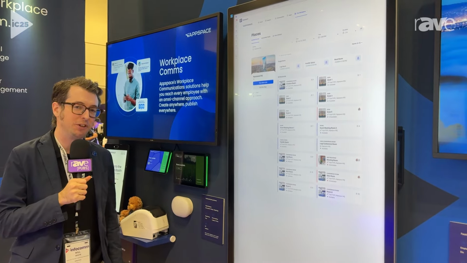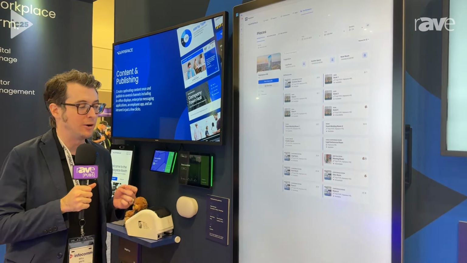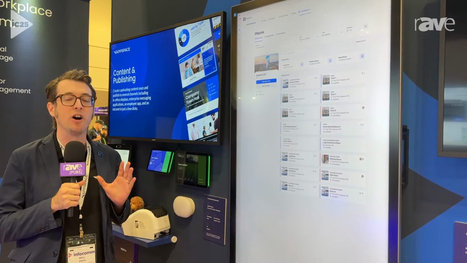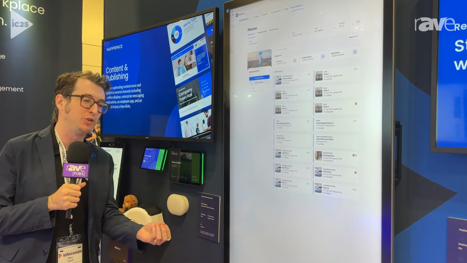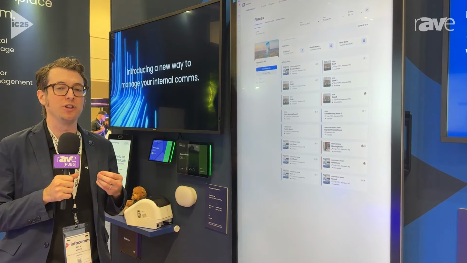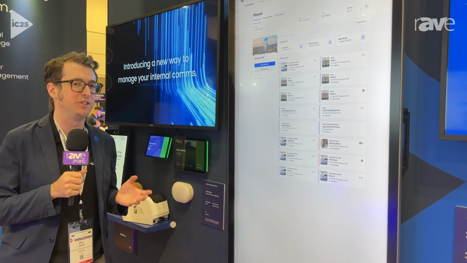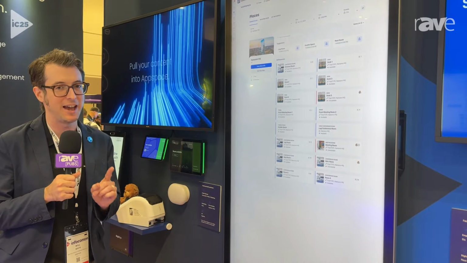I want to take a moment to talk about IoT sensors, specifically IoT sensor data. Now, Appspace as a platform has what we call an IoT framework that allows us to pull in sensor data from nearly any source and actually utilize it to both guide workflows in the workplace as well as to democratize that data. And I'll tell you what I mean by that in a second.